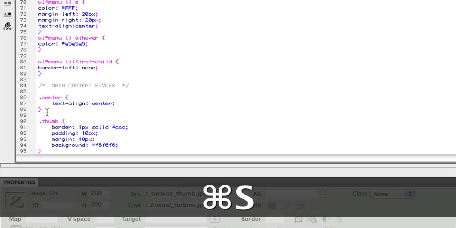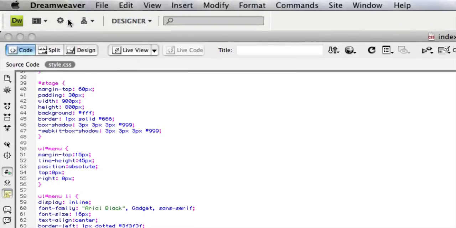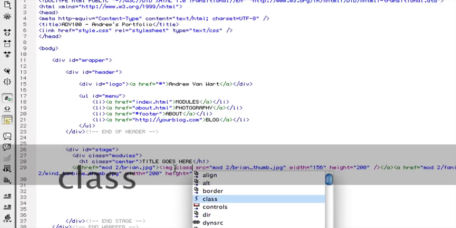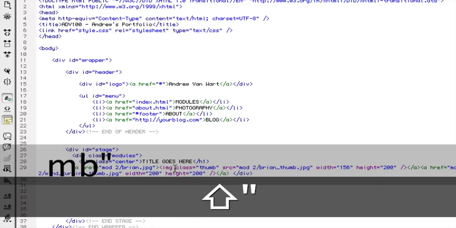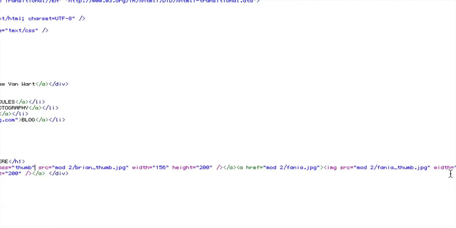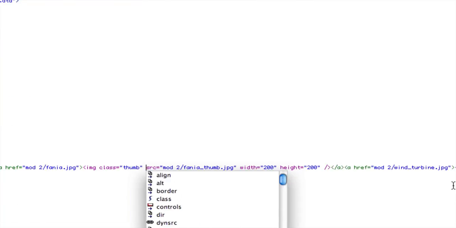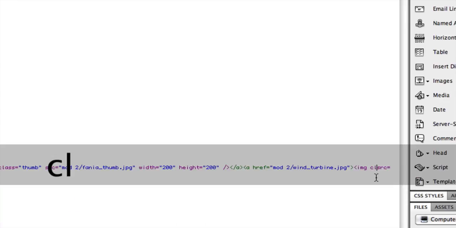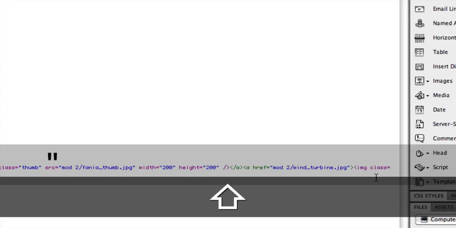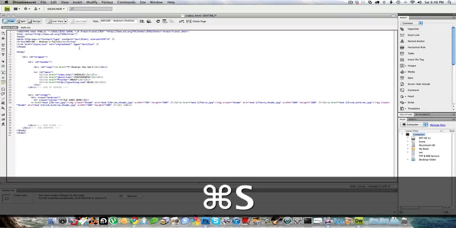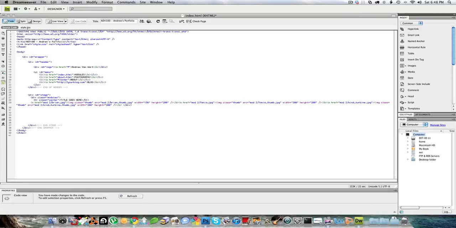Now I need to apply these two styles to the content. So I go back up to source code, and what I need to do is, after the image tag right here, say class equals thumb. So I'm adding the style to these images. I'm going to do that again over here. After img, class equals thumb. And I think there's one more right here. Class equals thumb. Did I get that right? Yes. Save. I'm going to save this, and I'm going to save the style sheet.